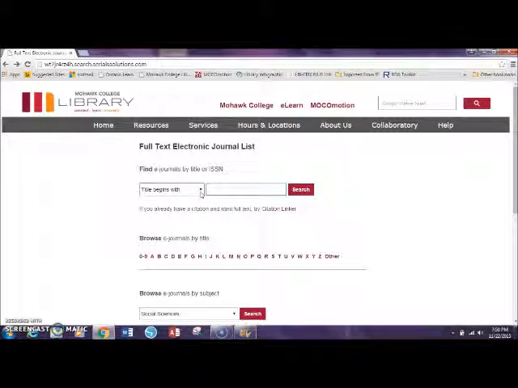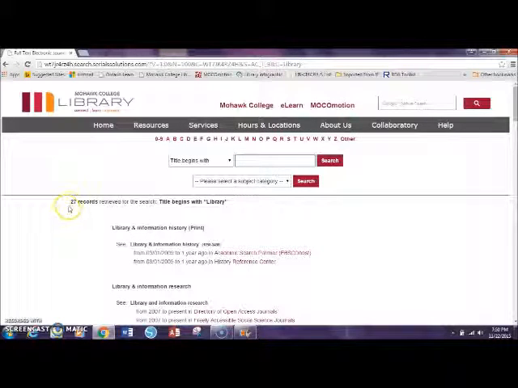If you choose to do a title search, you have 4 options. Title begins with, title equals, title contains all words, or ISSN equals. Let's do a search for title begins with library. You can see that there are 27 magazines or journals that begin with the word library.